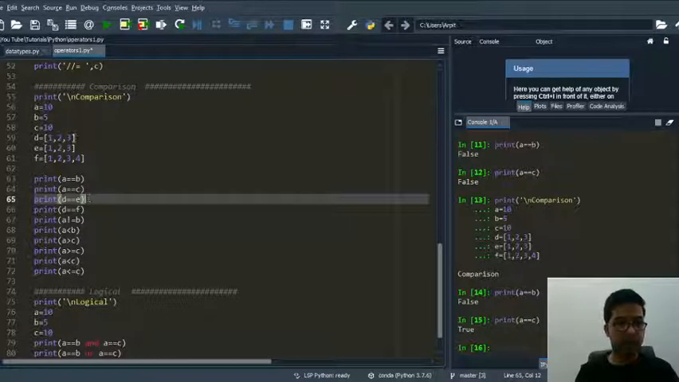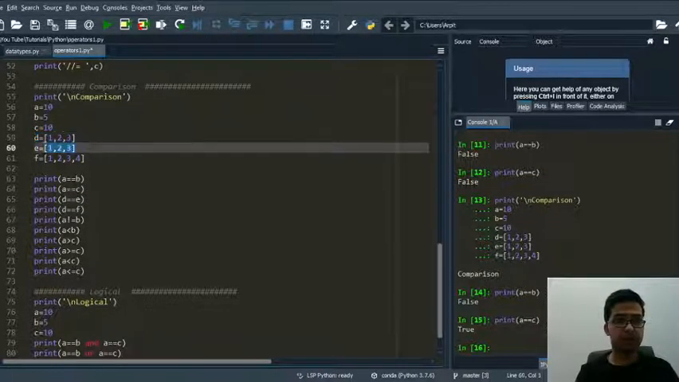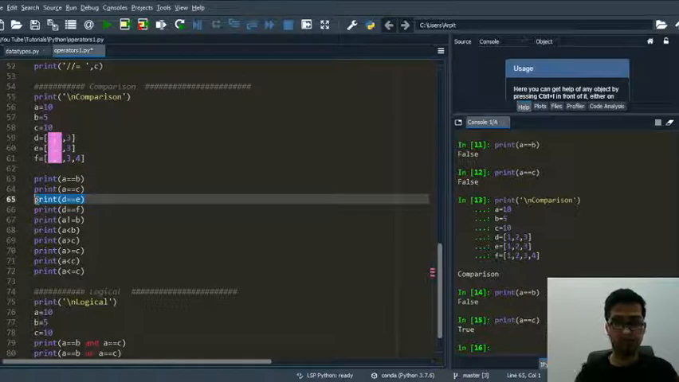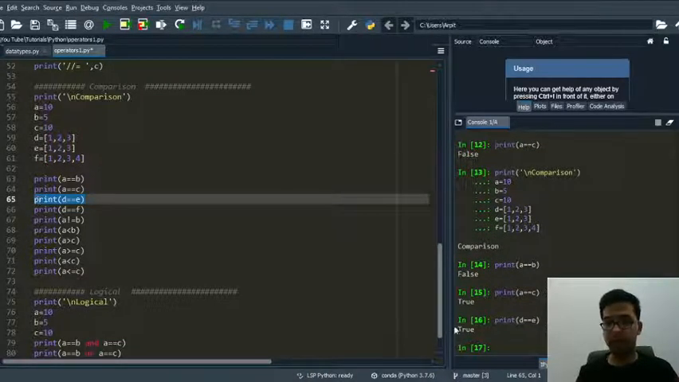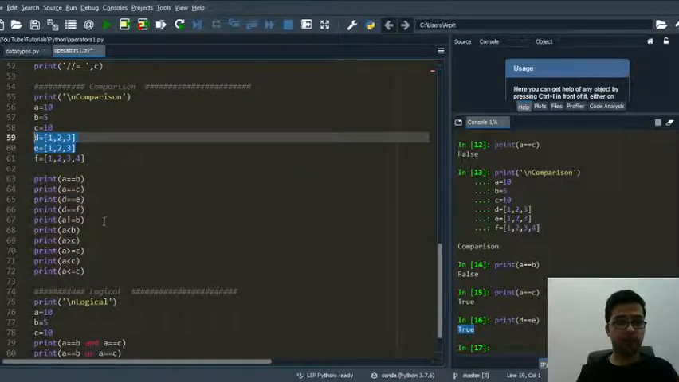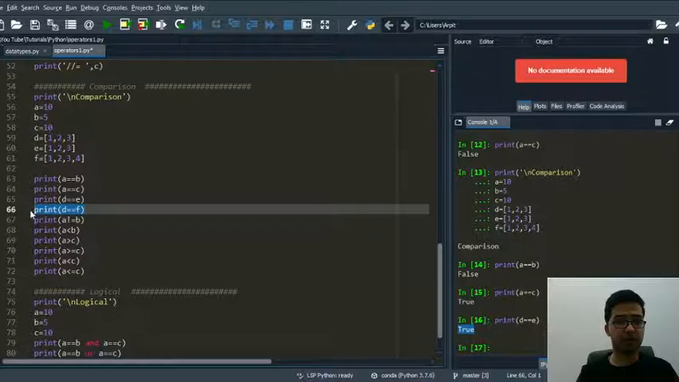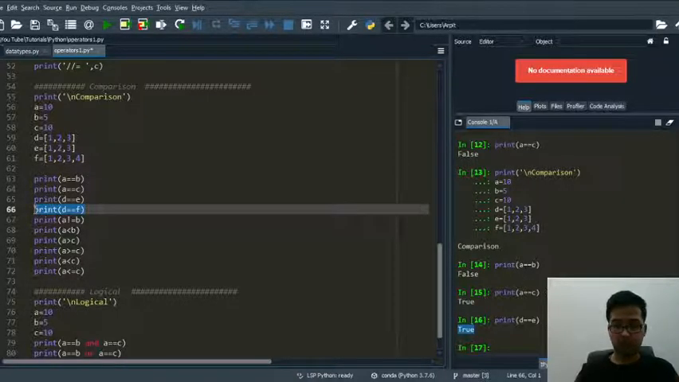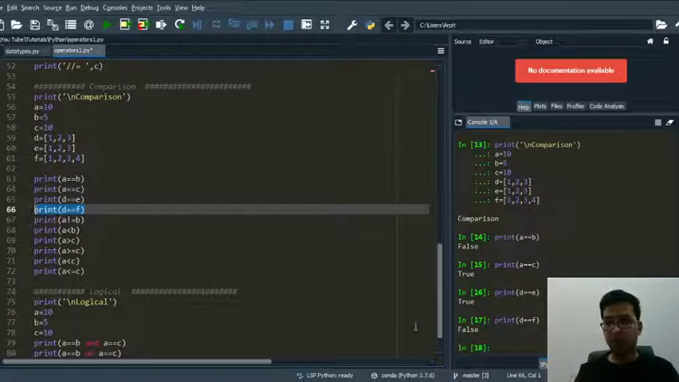Next, d is equal to e. Now I am comparing these two lists by their values, the elements they contain, which are the same. If I run this code, you can see it is returning true because the elements are exactly the same in both of them. But if I run d is equal to f, here you can see it is containing 1 2 3, and this one is containing 1 2 3 4. If I compare them, it is returning false because they are not same at all.